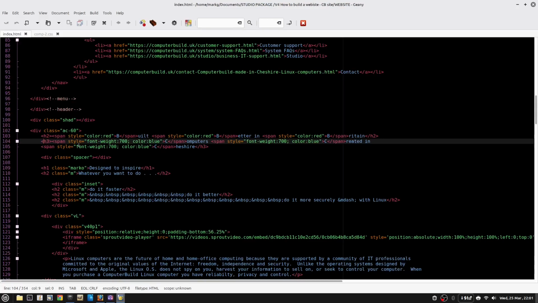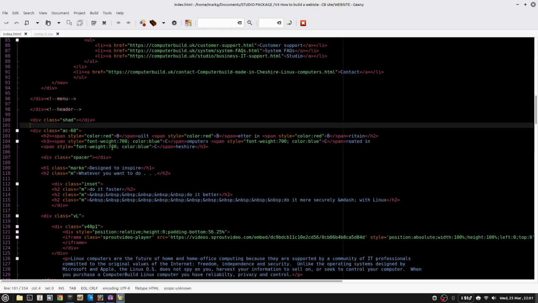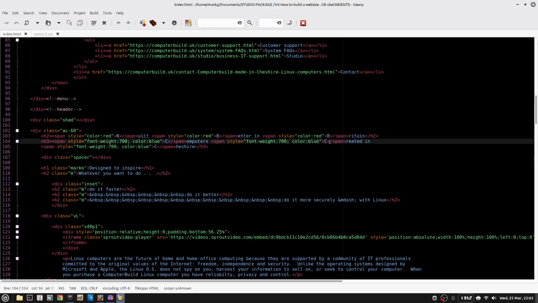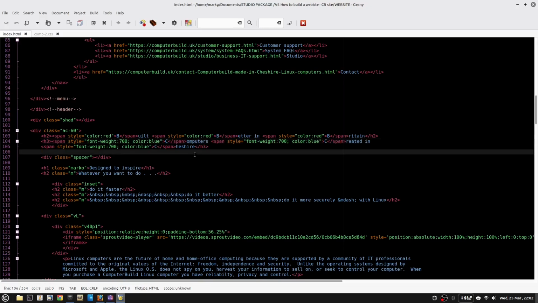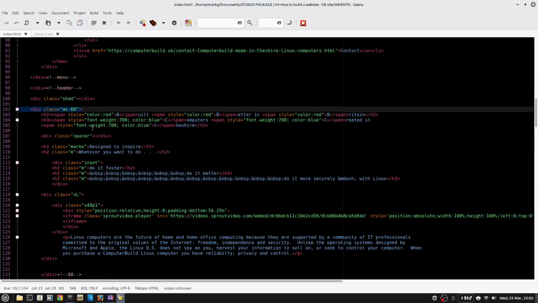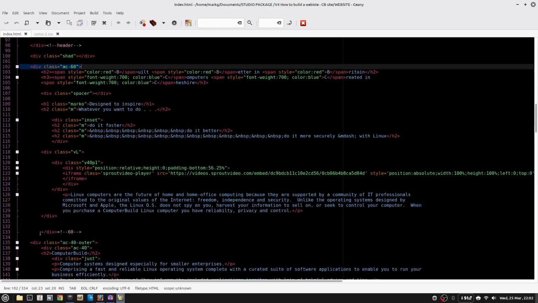In this span style, I've not only changed the colour, like I did here, I've changed the boldness of the letter C, and I've changed the colour. And I've done it 3 times for each of the C's created, computers created in Cheshire. We're still in the 60 div because it doesn't close until there.